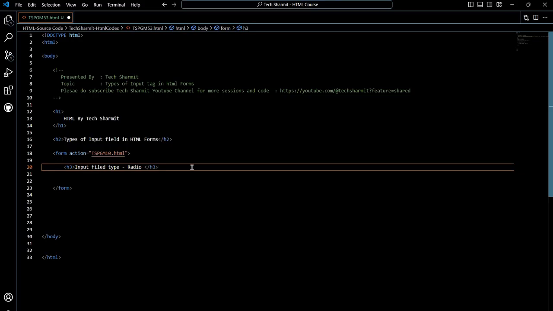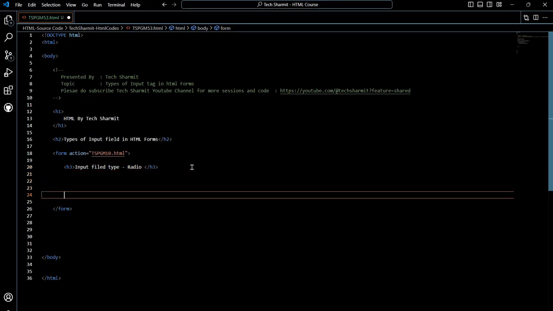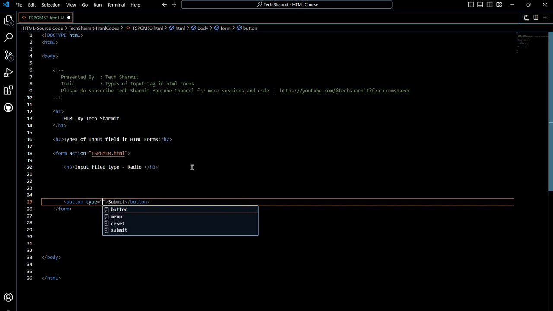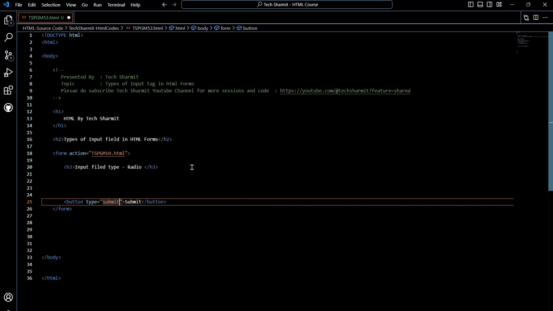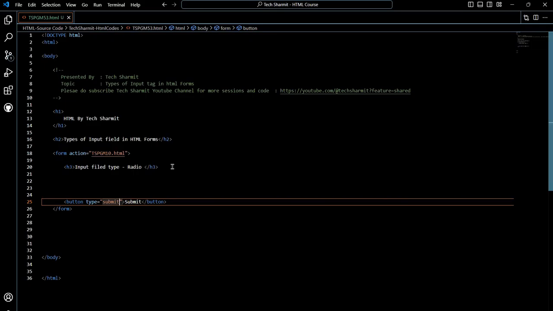For this type, let me add one button first, because then we will be able to submit the data. So let me add a button here. I'll write submit, and the type of this button is also submit. Now if I show you the output as of now, it comes like this: input field type radio and a submit button, but we have not added the input field yet, right?